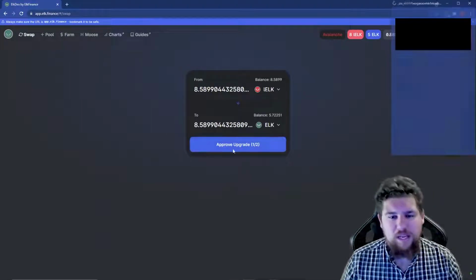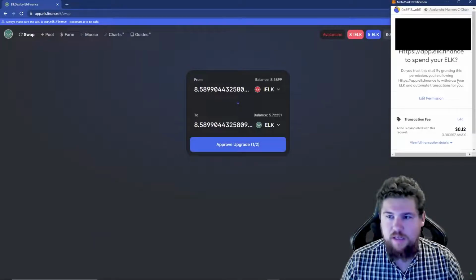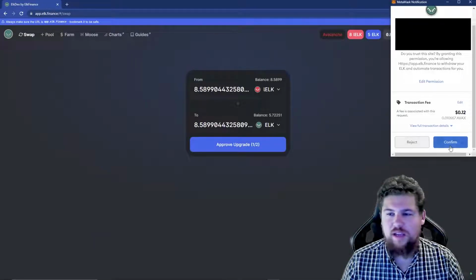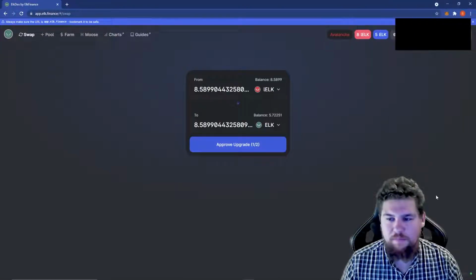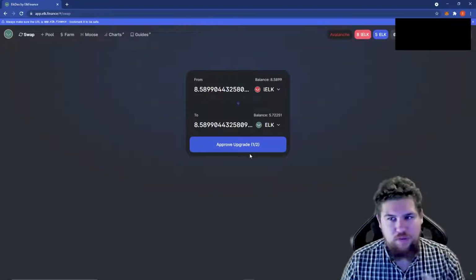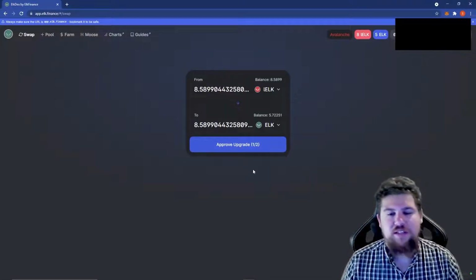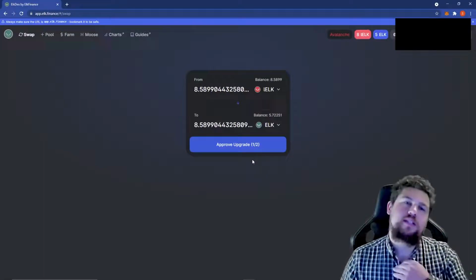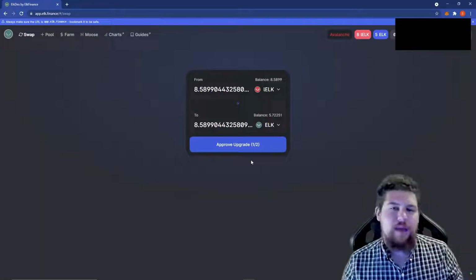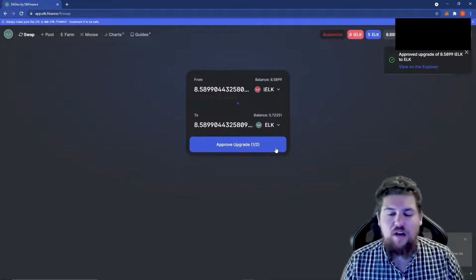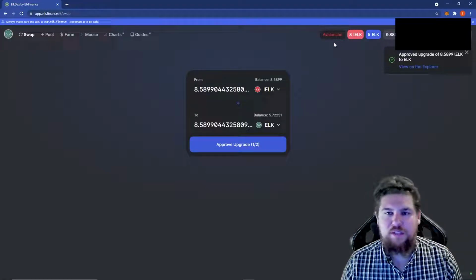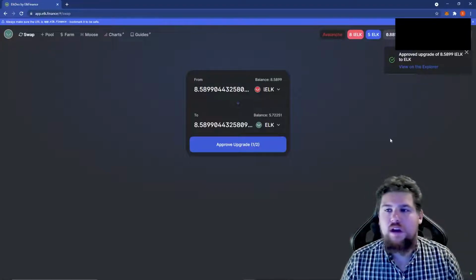So we're going to go ahead here and click Approve Upgrade. It's going to ask if you want to allow ELK Finance to spend your token, and you're going to hit Confirm. We're going to wait for this one to go through before we jump into the next section of the upgrade. Now, this process is the same on AVAX and Matic and Phantom and Heco. It's going to be the same no matter where we are. So feel free to follow this on other chains, of course. I'm just using AVAX here.